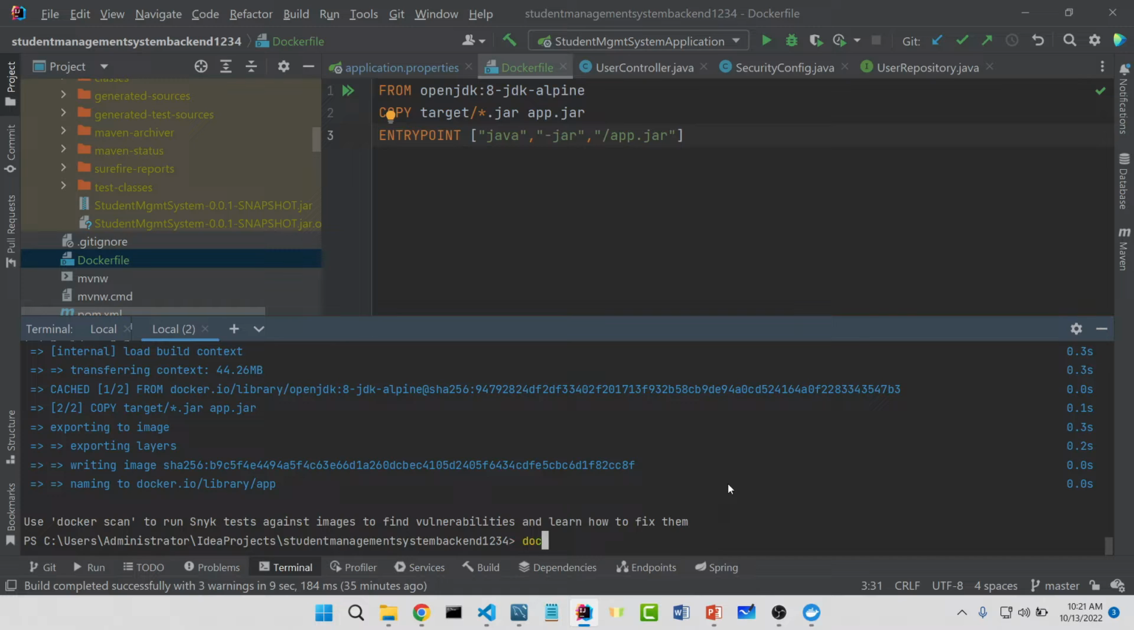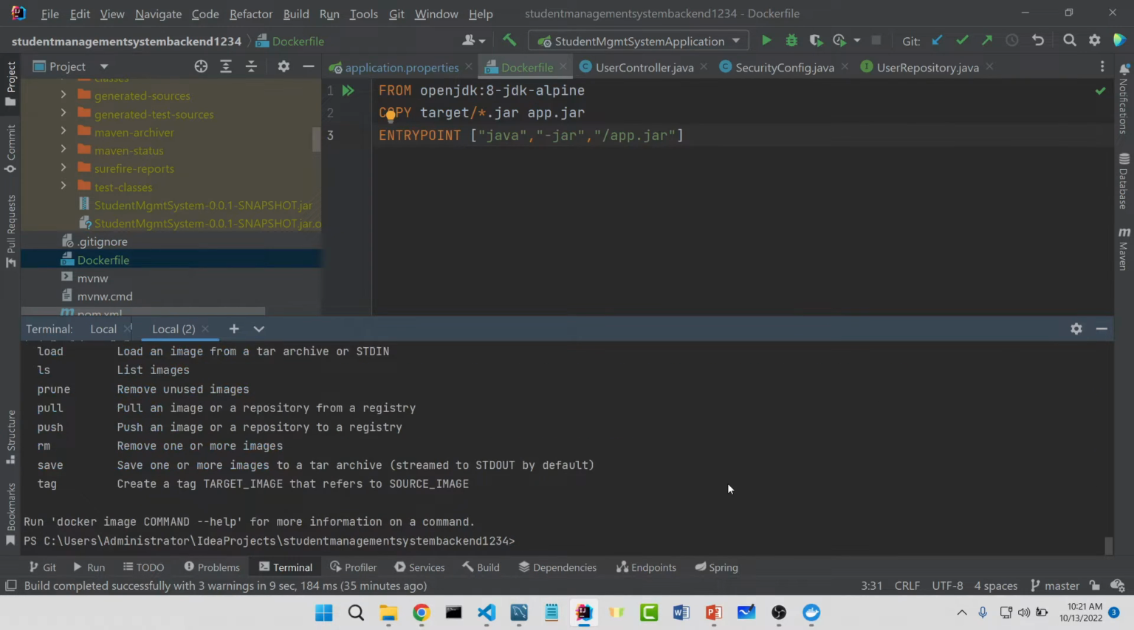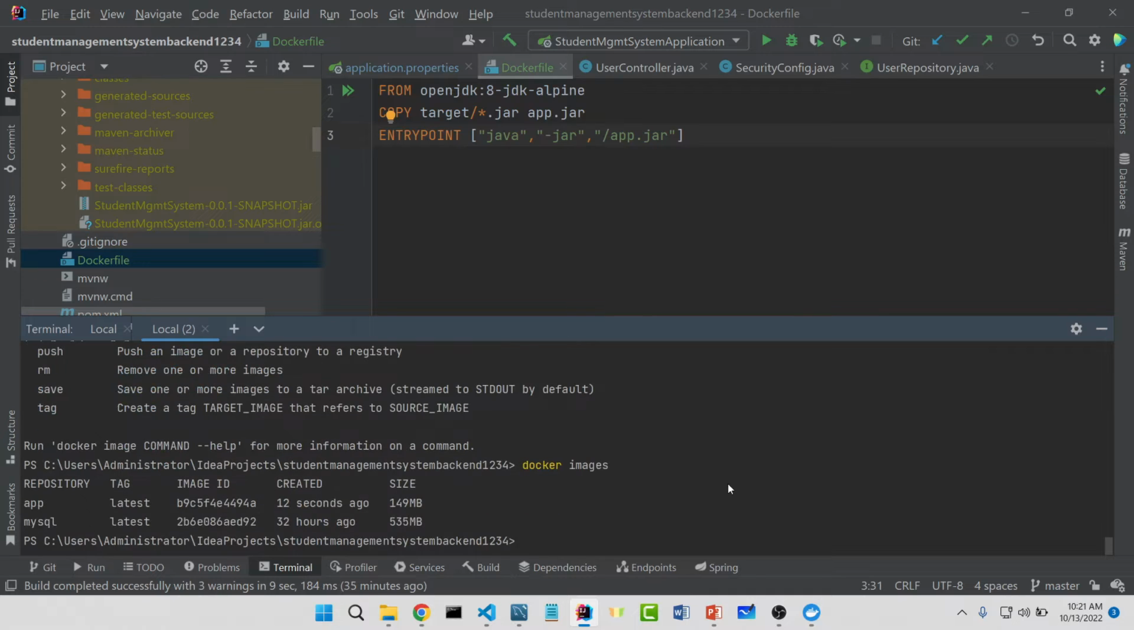So let's check whether we have that image or not. Docker image, okay, it should be docker images. Here you can see that we have one more image in the system with the name app, that is what we have created, with this particular size. Along with that we have the MySQL image also, which we had created in an earlier video.